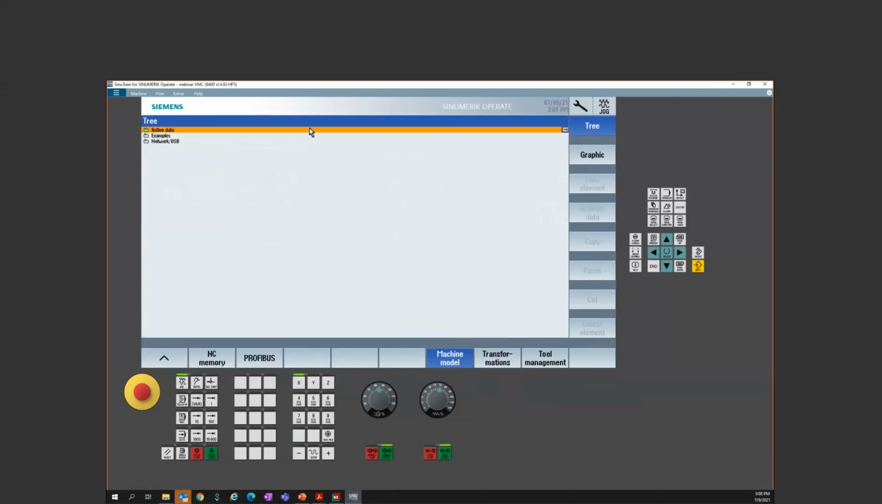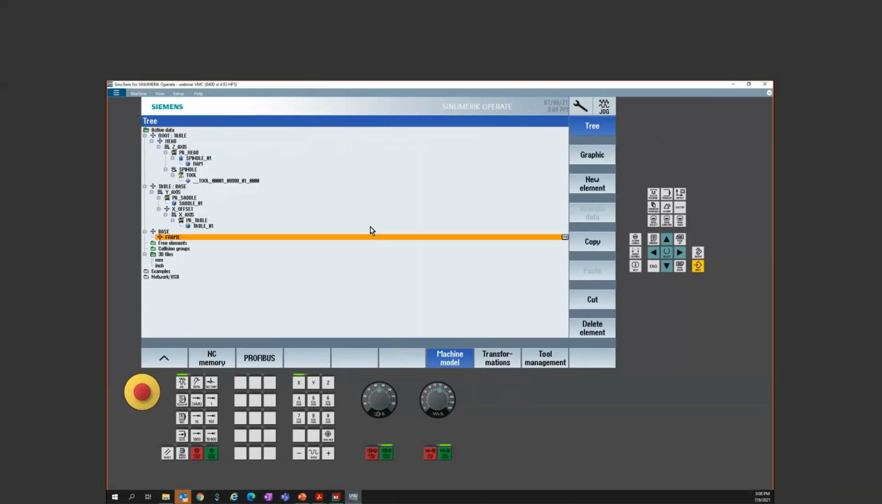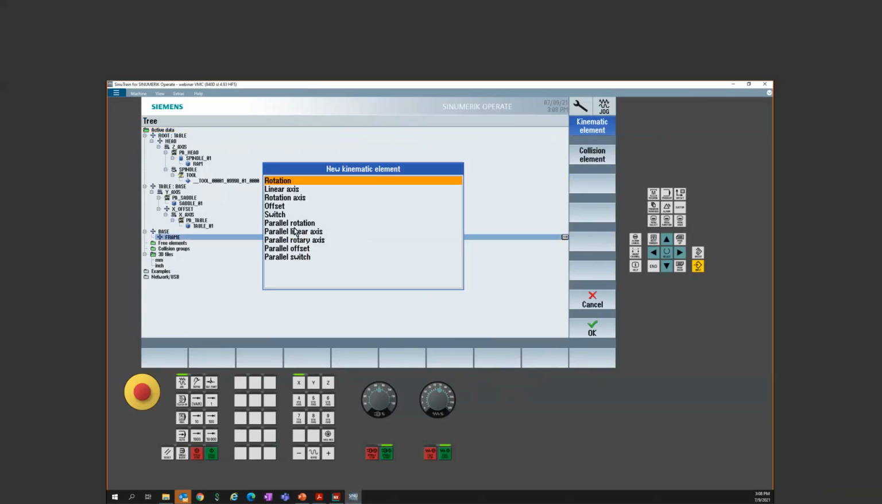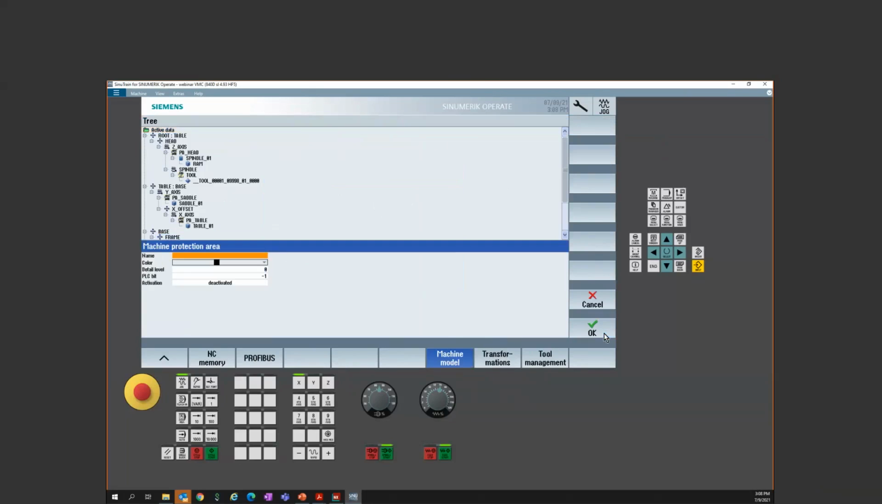A little trick when you're highlighting your active data: if you hit shift and your asterisk symbol, it'll open up the whole chain for you. So we're going to build in the last components, which would be a collision protection area, right? So protection area underscore, and we'll just call this our base.